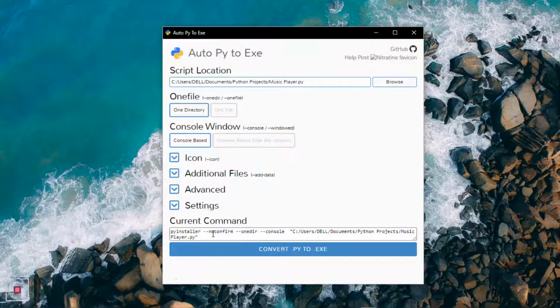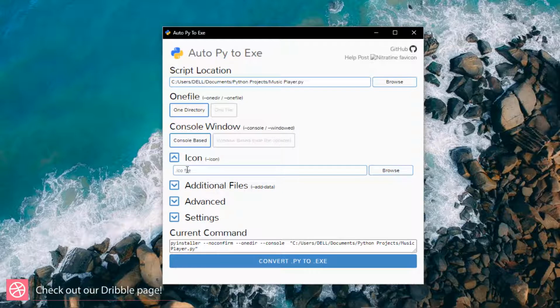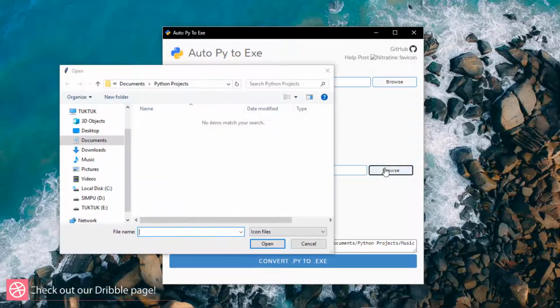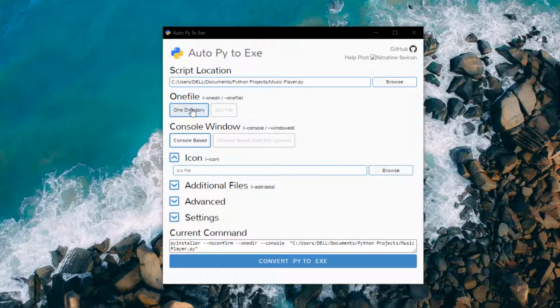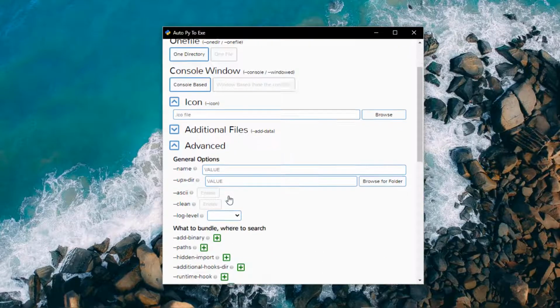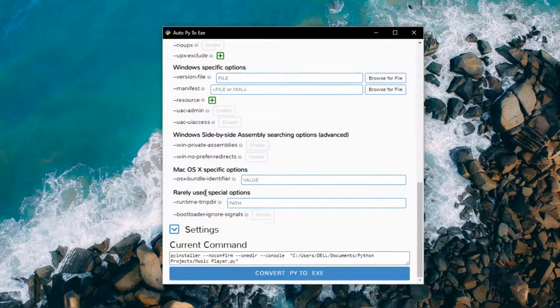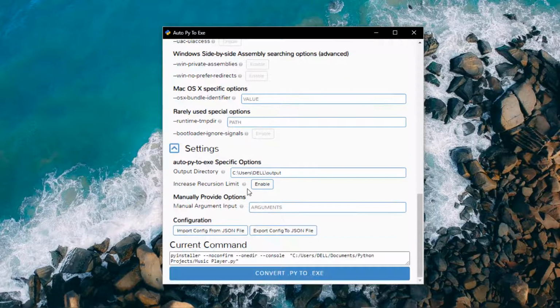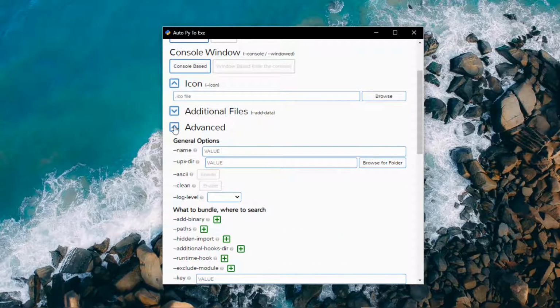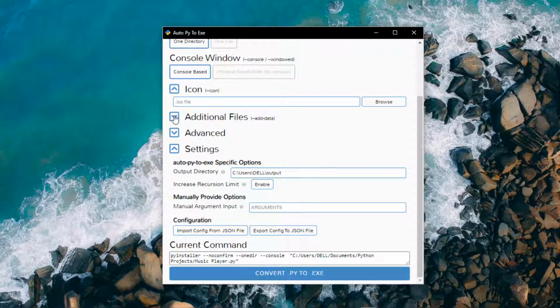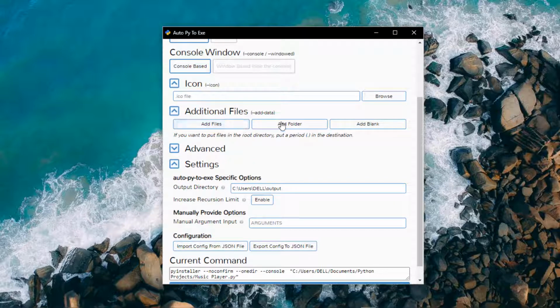So here are all the commands that we need. Now here is the icon. You can change your icon by going here and choosing an .ico file. Now we have another option that it should be one directory, and we have some advanced settings here, and we have more settings right there. You can just play along with this and tweak some settings in order to make your application look beautiful. And now we have additional files also. You can add additional files, additional folders and so on.